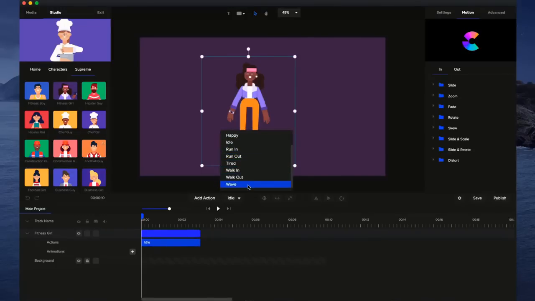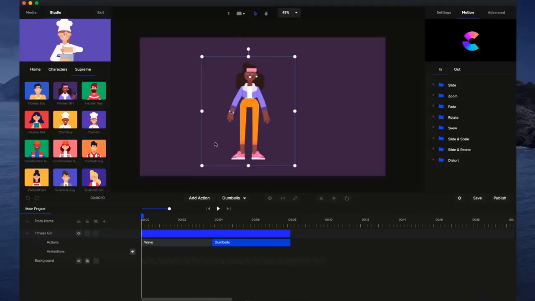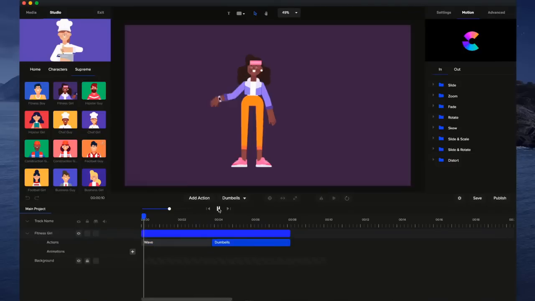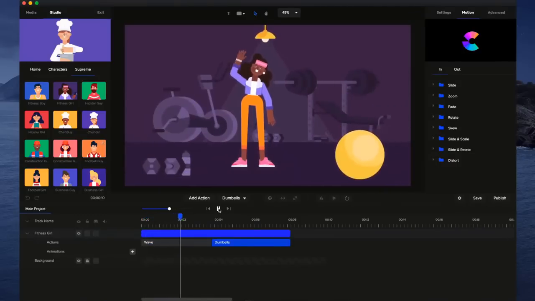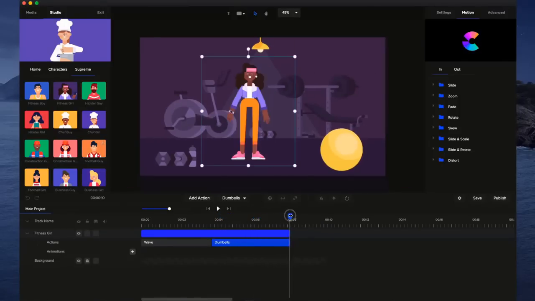So let's say we want to go with wave, okay? And then what I can do is if I want to add another action, just simply click on add action, and let's go with dumbbells, okay? So if I preview this, you can see we've got the wave action. It goes back to idle and then into the dumbbells and then back to idle, okay? So that's how easy it is to go and work with your characters.